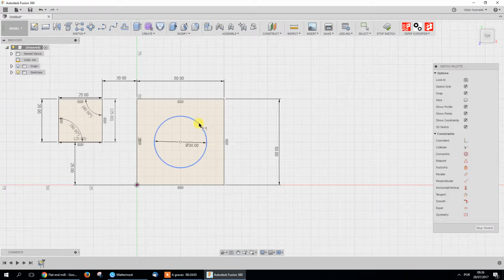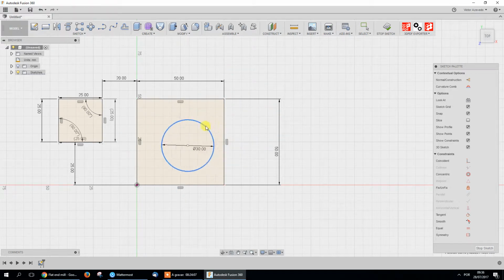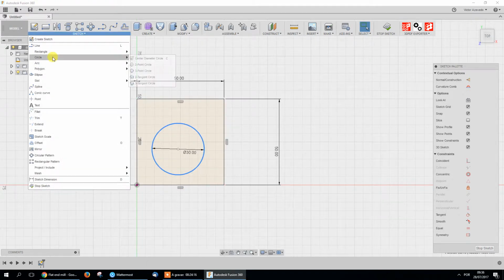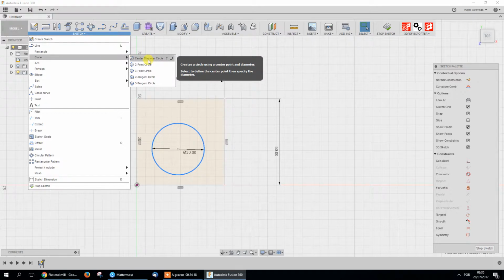Again, this can be moved. I don't have anything to lock this. I said it was in the center, but it doesn't have any reference. Sketch here, circle, or use the C key to create.